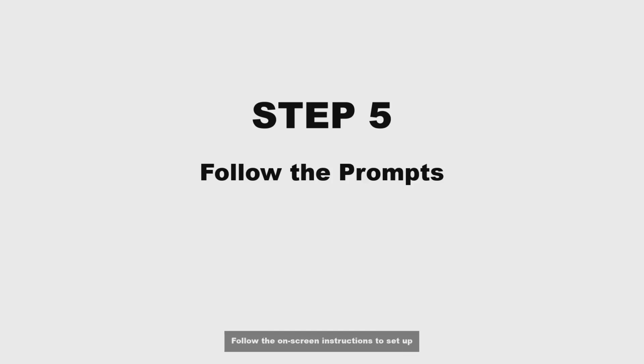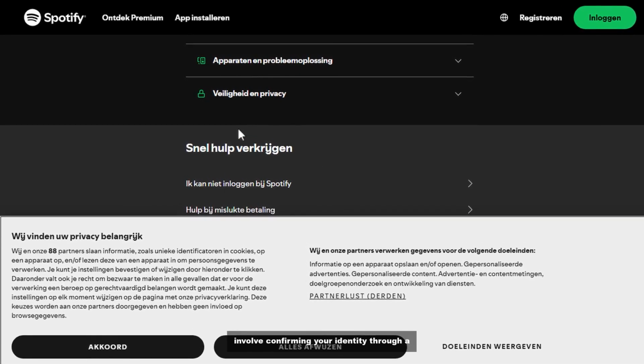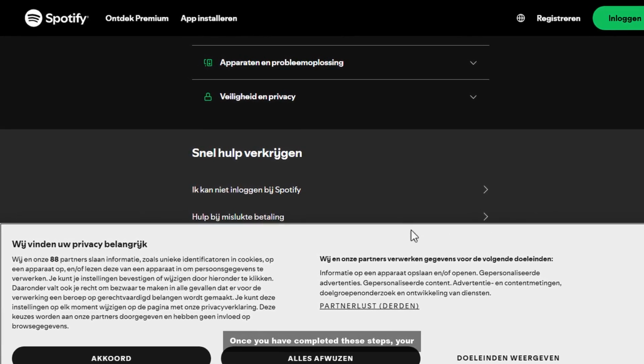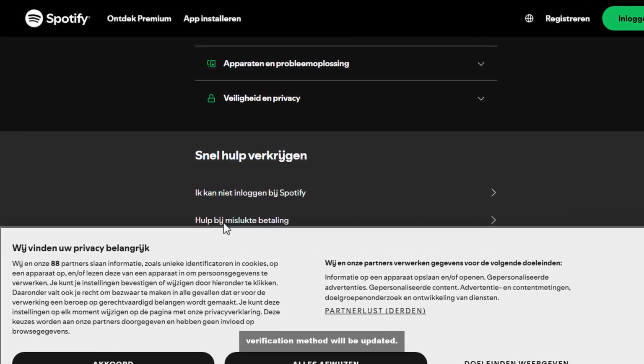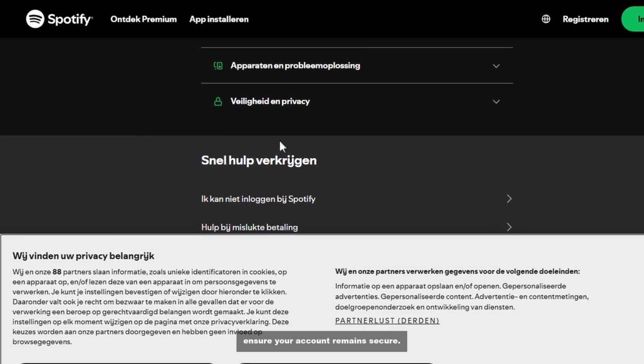Step 5. Follow the prompts. Follow the on-screen instructions to set up your new verification method. This may involve confirming your identity through a code sent to your new method. Once you have completed these steps, your verification method will be updated. Regularly check your security settings to ensure your account remains secure.